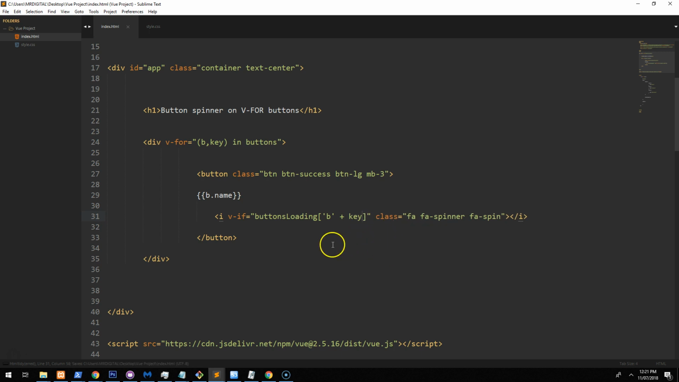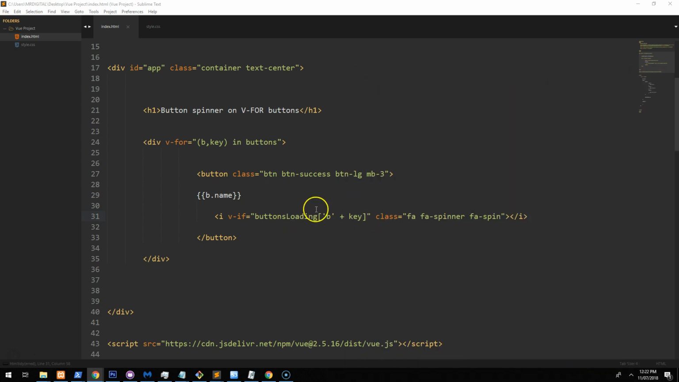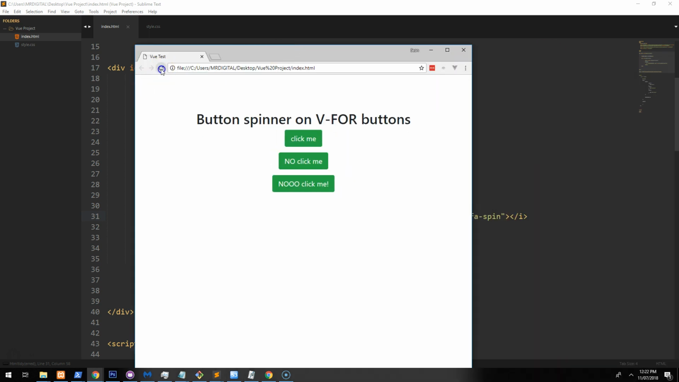So what this should do now is check if a specific array row exists in this button loading array, and if it does then it will show the spinner, if it doesn't it won't. If we go into our project now and refresh it, you'll notice that none of the spinners are working right now.